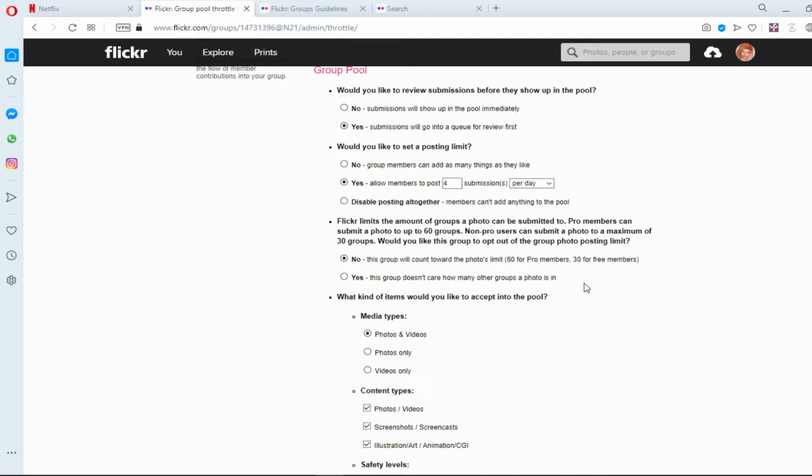This next part is very important. When SmugMug took over, it was just before they took over, Flickr had made a change on their group posting limits. Before, they had unlimited posting. You could post in any group as many times as you want, in as many groups as you want. After they did this change, they made it so that premium members or pro members could post up to 60 groups. Non-pro users could post to a maximum of 30 groups. Well, that threw a shitstorm.